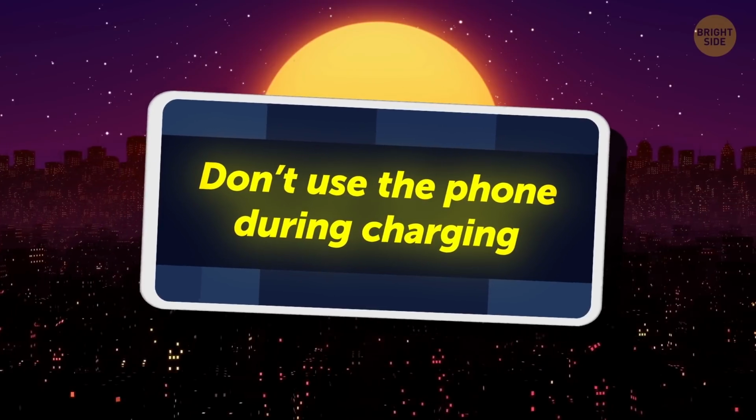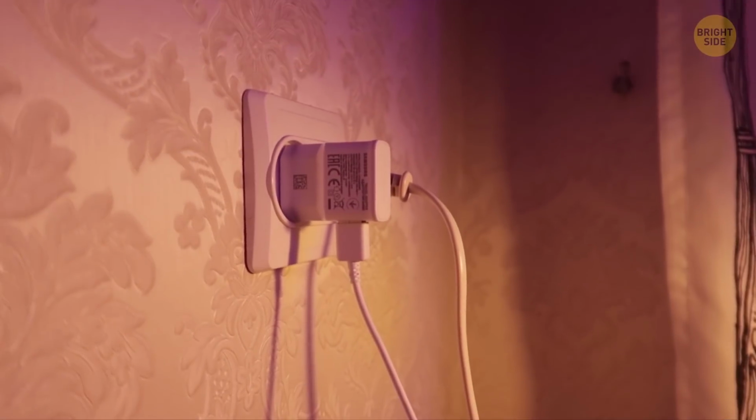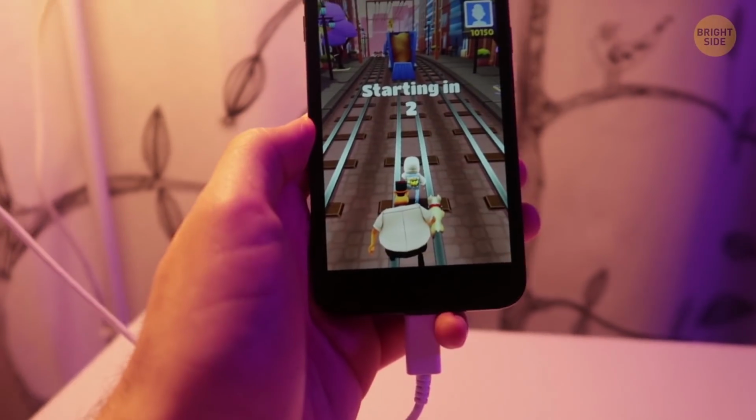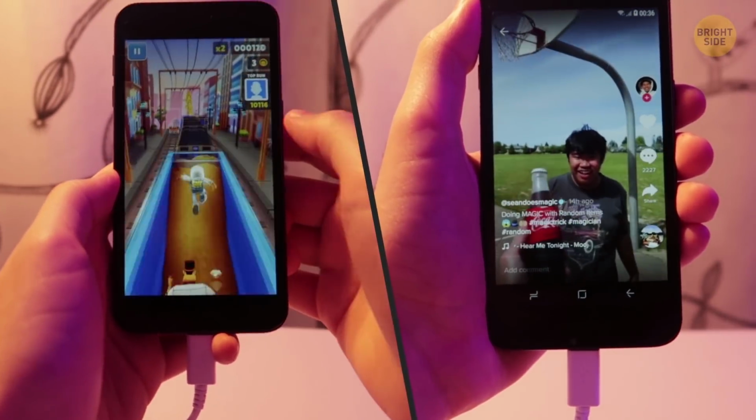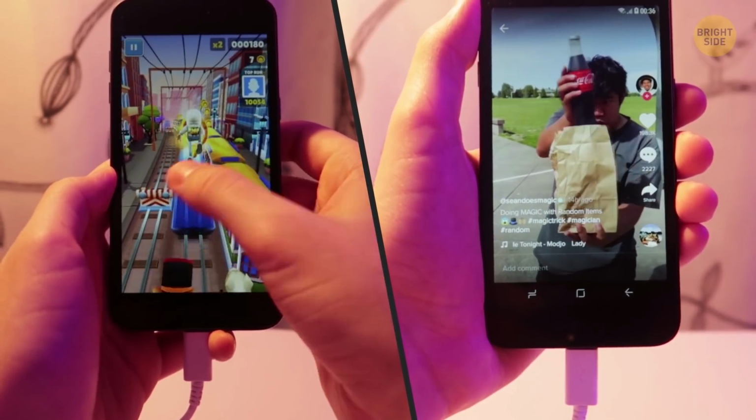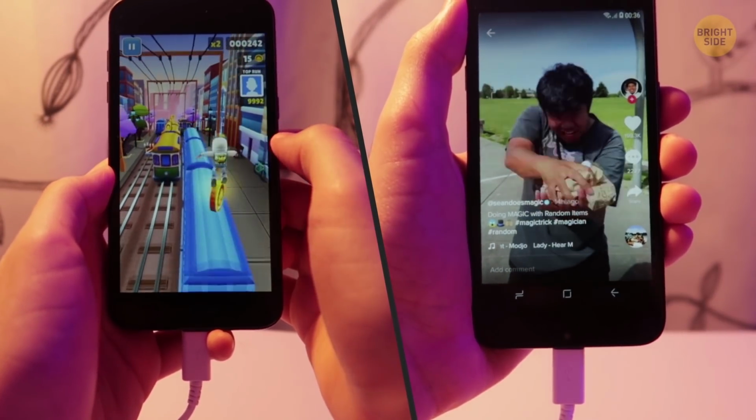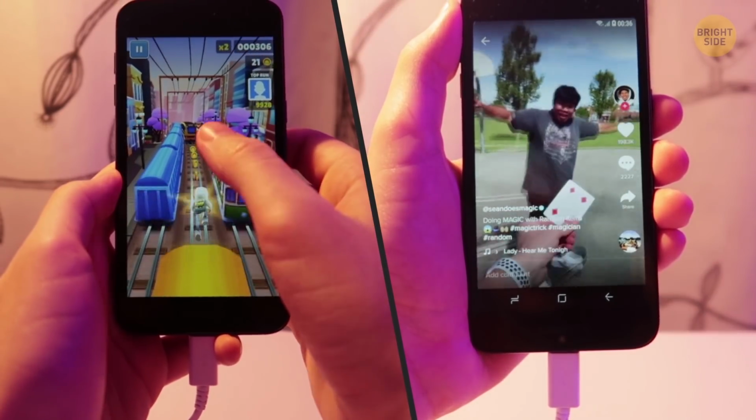Don't use the phone during charging. As you've probably noticed, your phone gets warmer when it's plugged in. If you keep watching videos or playing games, it's bound to get hotter. And I've just told you the heat is never good for the battery. Weren't you paying attention? Of course you were.